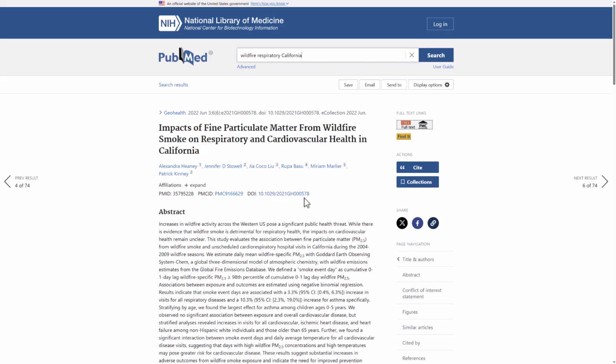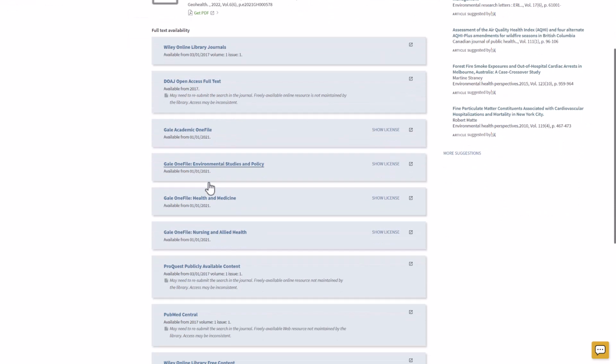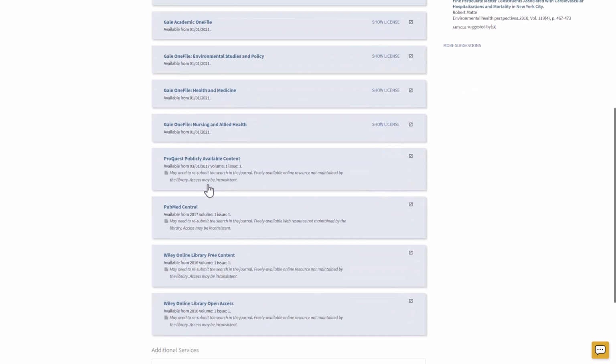PDFs aren't usually sitting in PubMed, but what you'll see are links to the right that will direct you to the full text. Here we see that Find It button, and it's the same system that we saw in Find It at SJSU links in Google Scholar. Clicking on that will take the article's title and run it through the library's Articles Plus catalog and show us the different access points where we can grab the PDF for the article.